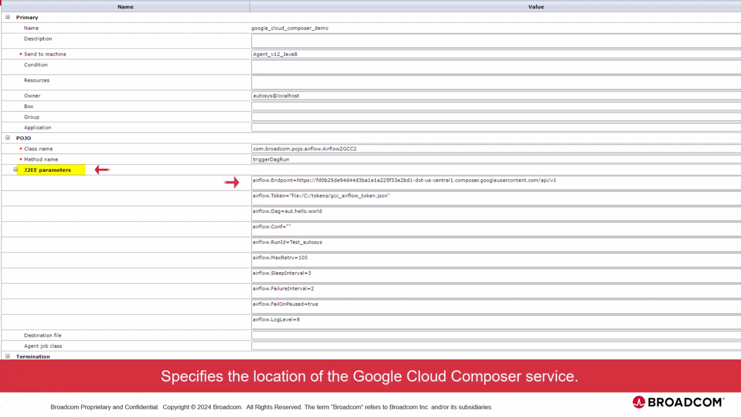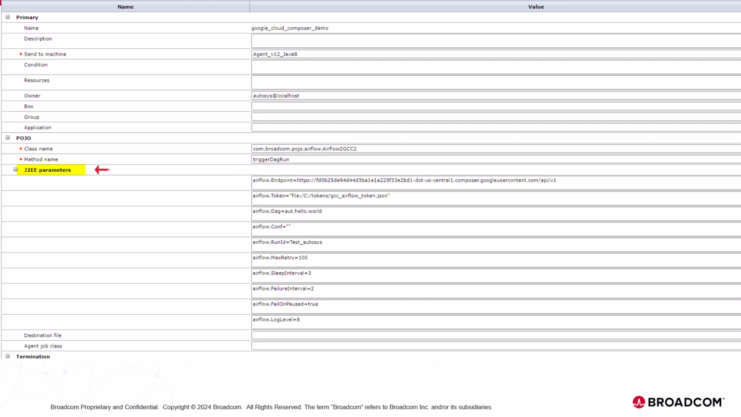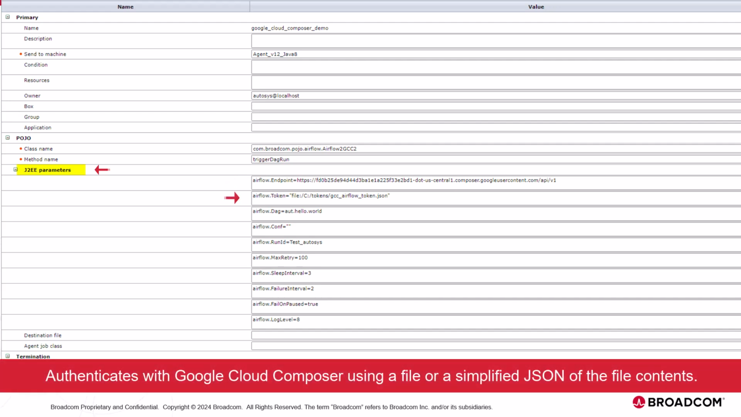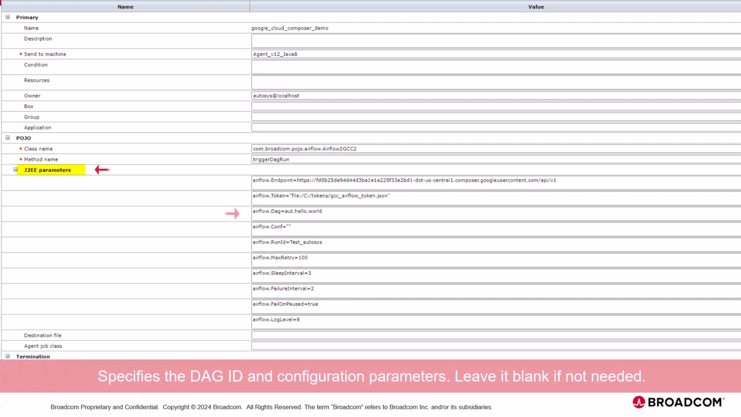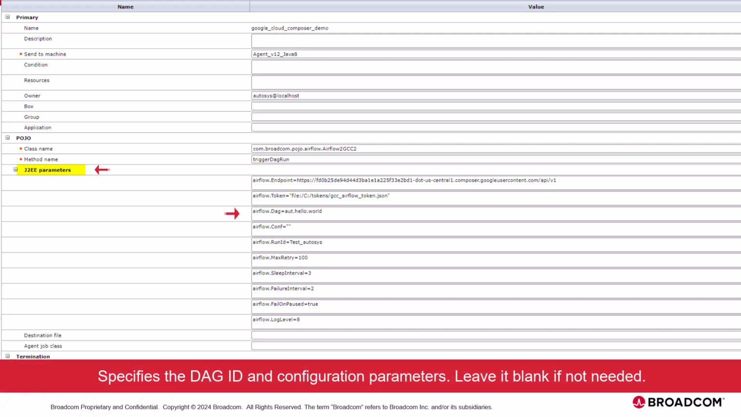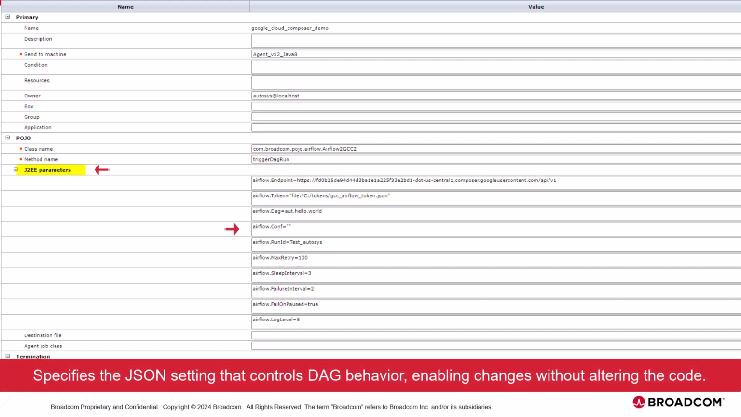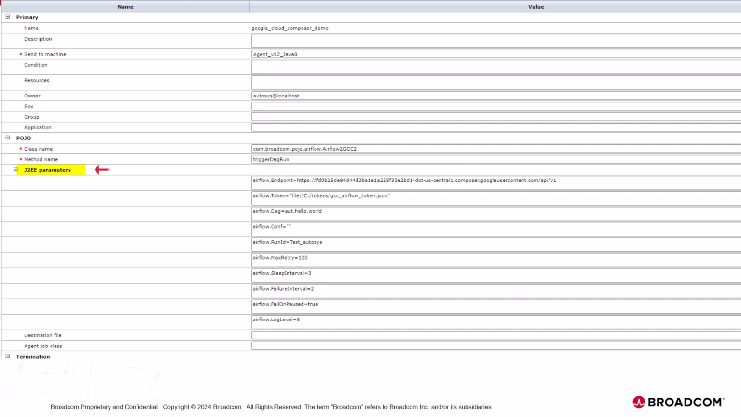The endpoint parameter indicates where the Google Cloud Composer service resides. The token parameter authenticates with Google Cloud Composer services using either a file or a concise JSON of the file contents. The DAG parameter specifies the DAG ID and configuration parameters for the DAG. Leave it blank if no additional configuration is needed. The config parameter is a custom JSON setting that controls the behavior and execution of a DAG, allowing flexible adjustments without modifying the DAG code.